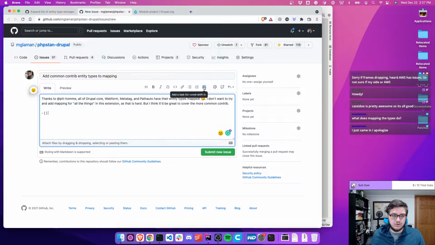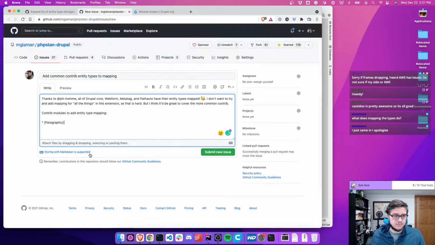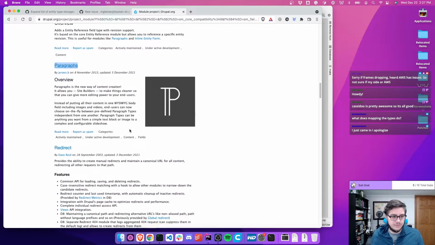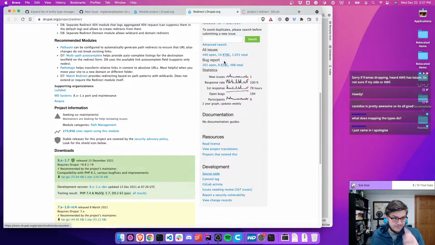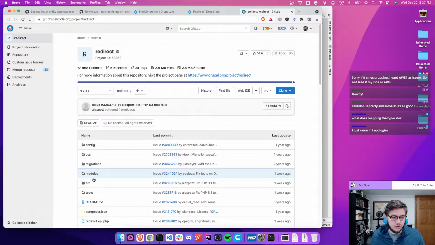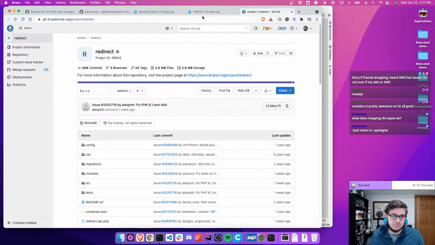So let's do contrib modules to add entity type mapping for. I'll just say let's do paragraphs. Redirect. Technically, redirect provides entities, I believe, to handle all the redirects. I don't know how many times people really work within redirect code, but why not?